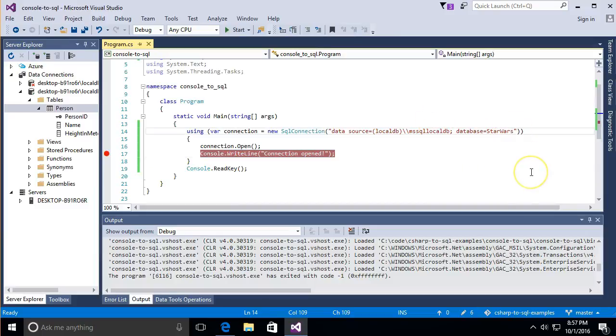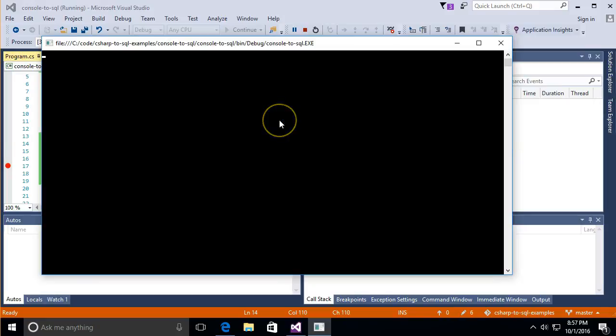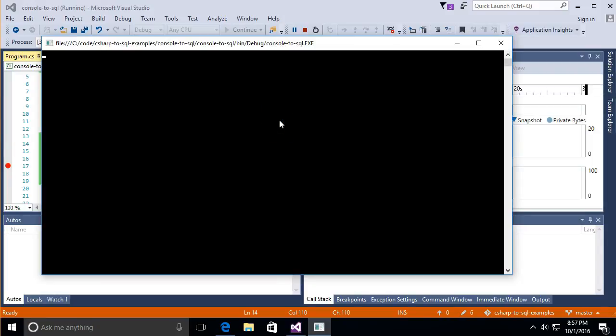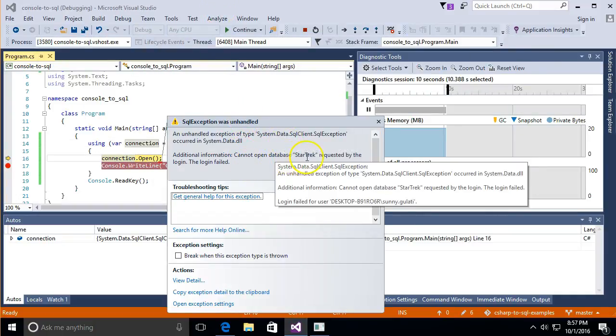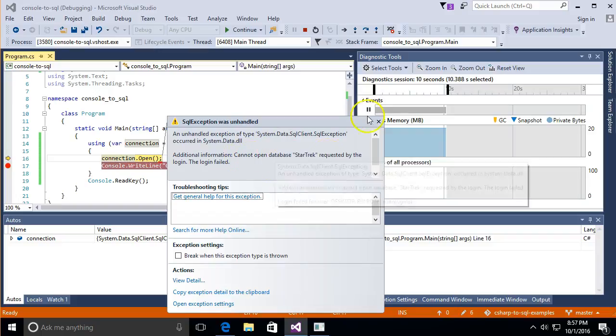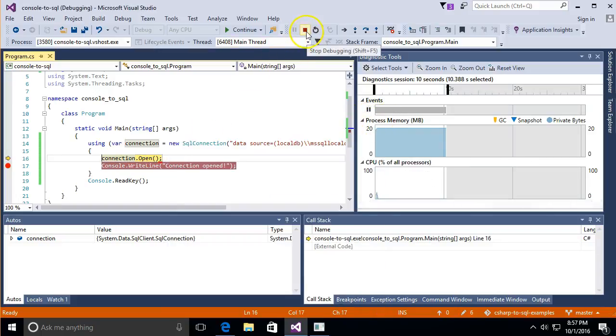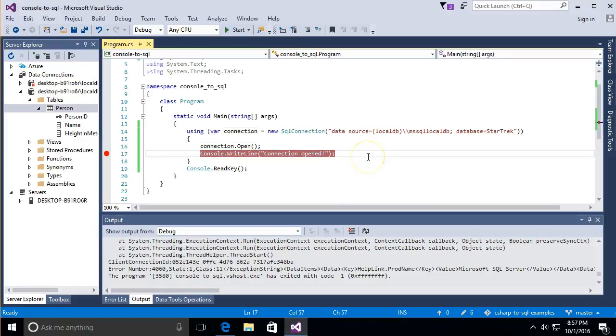So just for an example, I'm going to make this not Star Wars, but something else instead. Kidding, I actually love Star Trek also. And when we run it this time, and it's in the middle of throwing an exception, this is a VM, it's pretty slow, so it takes a little while for it to bubble up and show up. There it is, and you get a little handy message: cannot open database Star Trek, requested by login. The login failed. You'll also very often get invalid username or password or all kinds of other things that you might get.